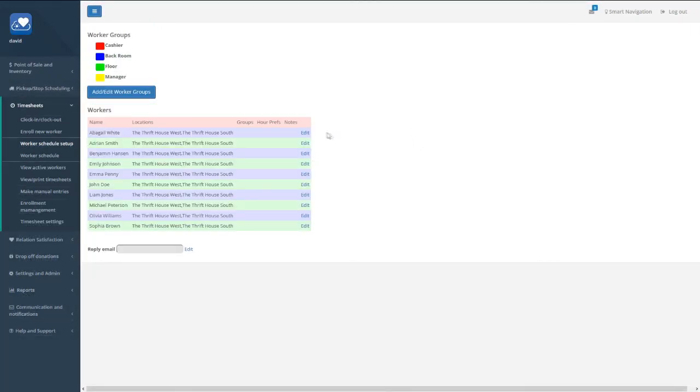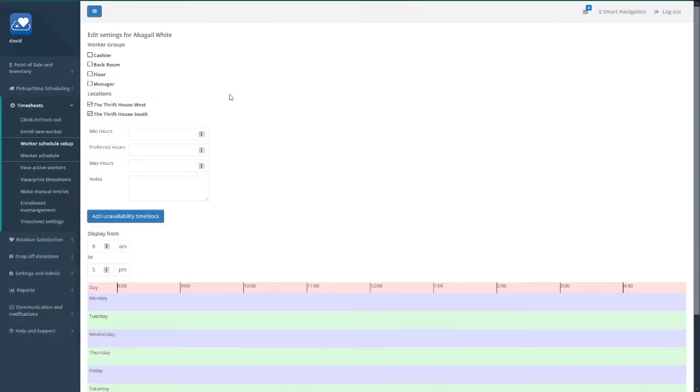Now that you've got your worker groups, you can edit each worker's preferences and availability. Up here, you can set which worker groups they're qualified for. If you have multiple locations, you can specify which locations they can work at. If they have preferences for how long they want to work, or other things to note about their schedule, you can enter that here.